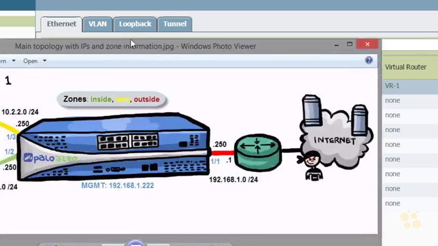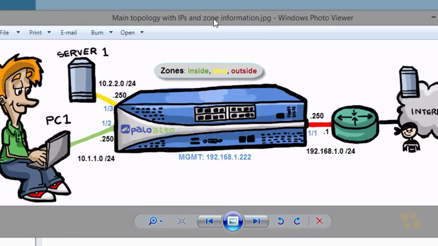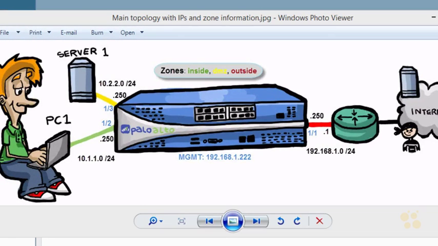Next, we're going to do similar treatment for Ethernet 1/2 and 1/3. So let's just take a look at where they are. So here's 1/2. It's going to have the IP address of 10.1.1.250 and be a member of the inside zone. And 1/3 is going to have the IP address of 10.2.2.250 and it'll be a member of the DMZ zone. And they'll both be configured as layer 3 interfaces.